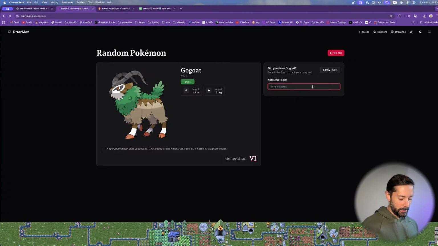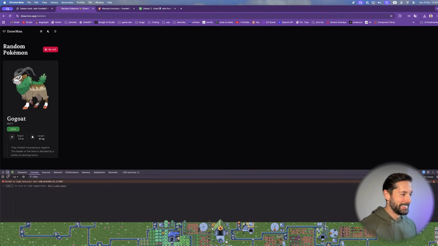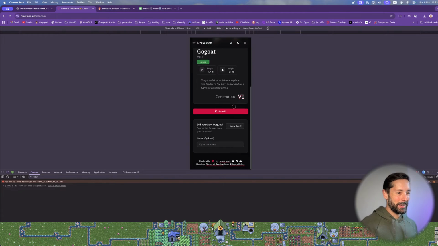You can also leave notes, but that is optional as well. There is a toast notification that shows up. That is blocked by my name. But hey, let's show off the mobile view as well. I drew this. Plunk. Notification goes out.